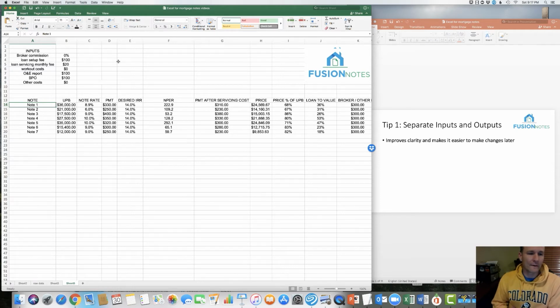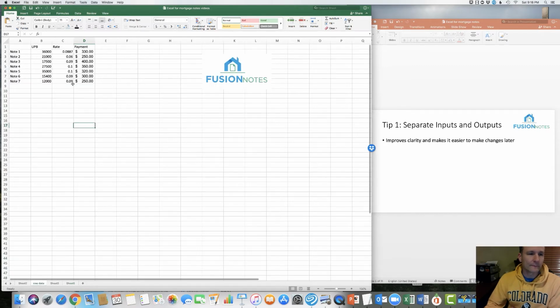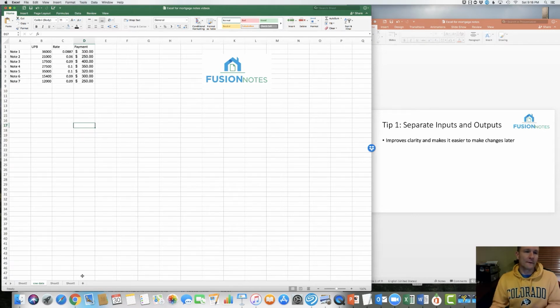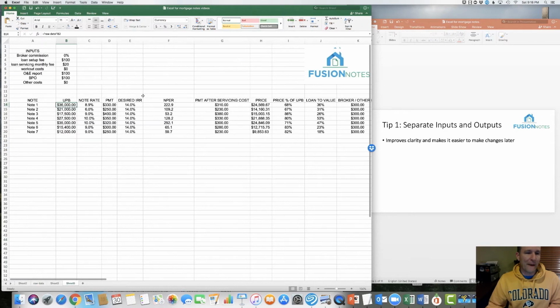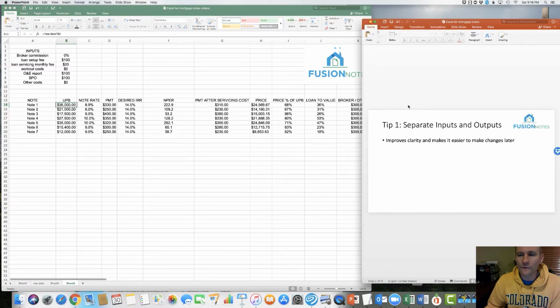Down here I've got some input variables for the notes themselves. Some of these actually refer back to my raw data in my tape. And again, this is very simplified. I mean, as you know, these tapes might have 50 plus columns. So sometimes what I do is just copy that raw data in and then reference those values back to where I'm actually doing the worksheet where I'm actually doing my ROI calculations. So keep those inputs and outputs separated.